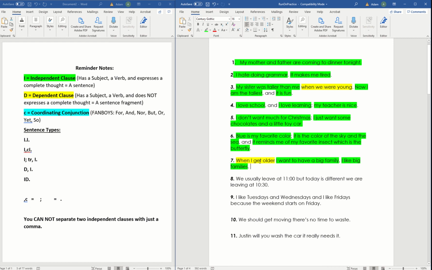So how do I punctuate this if I've got a D first, followed by an I, followed by another I? Well, if I have a D and then an I, a dependent clause and then an independent clause, I need a comma. So when I get older, comma, I want to have a big family. And then this is where my big problem area is, because this is my run-on. I have a comma separating two independent clauses. Period. Or, you know what, this is a place where we can talk about a different way to combine these.